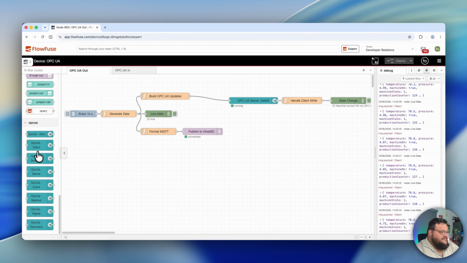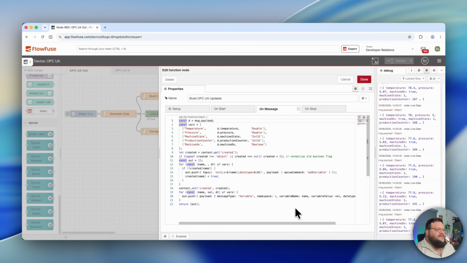Now, it's important to understand that OPC UA needs you to actually define things. This isn't like MQTT where you're just pushing everything out and everything is fine. You actually have to give it some sort of information. Now, as you can see, I'm pushing all of this data over MQTT. But in order to push it to OPC UA, I need to give it a little bit more context. So in this function node, I'm doing a few things. I'm giving it a name, a data type, and I'm basically structuring it so that I can push all of this to OPC UA. Now, that's a really important aspect of this technology.